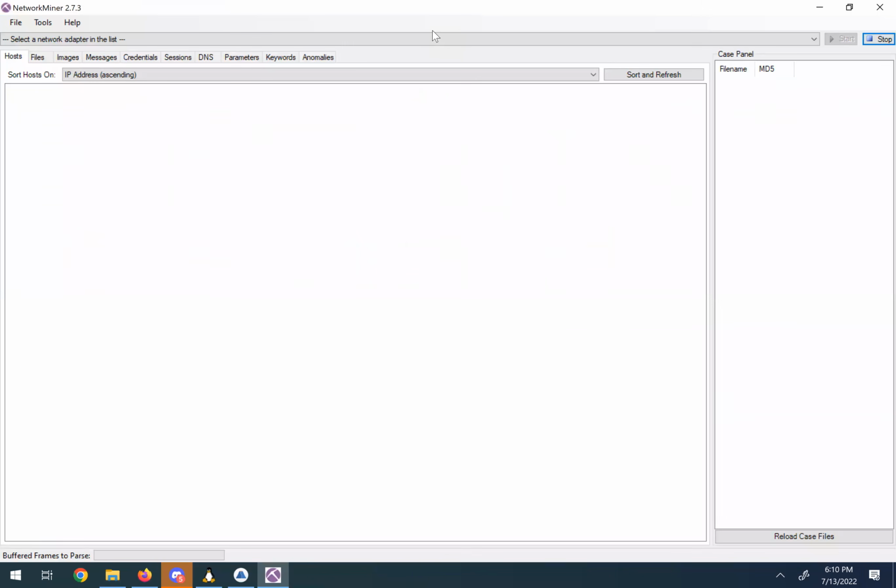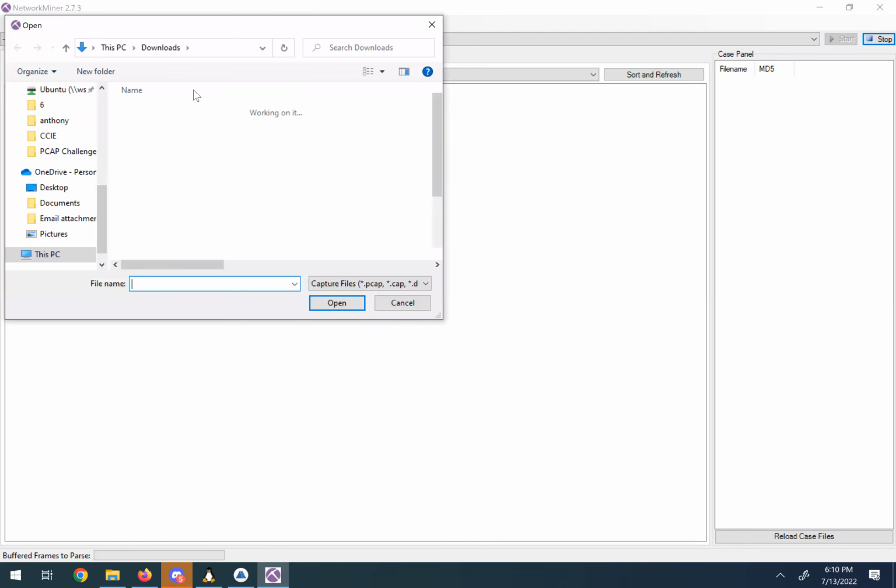Network Miner, as far as I know, is only a Windows-based product, but you can run it in Linux with Wine. It runs really great. It has a pretty simple, let me just minimize that. It has a pretty simple interface, and all I'm going to do is just load a capture file and see what it does to it.